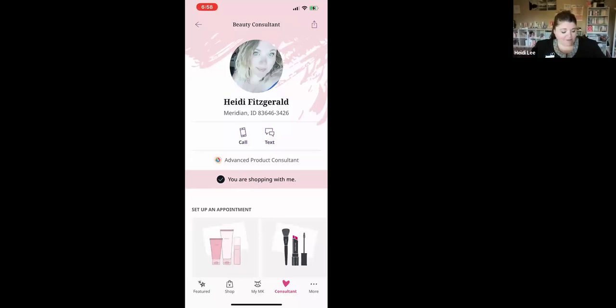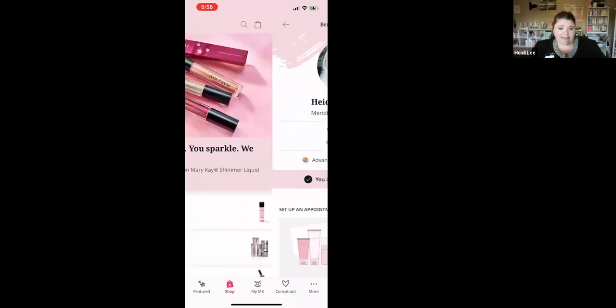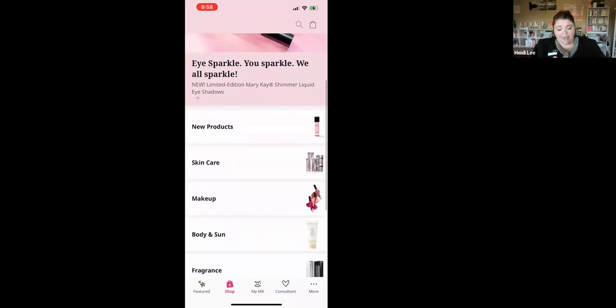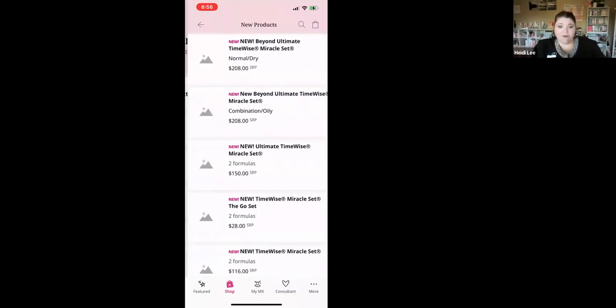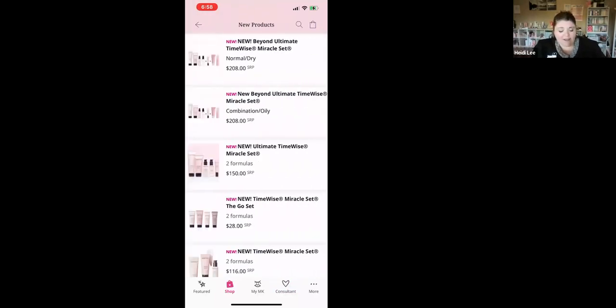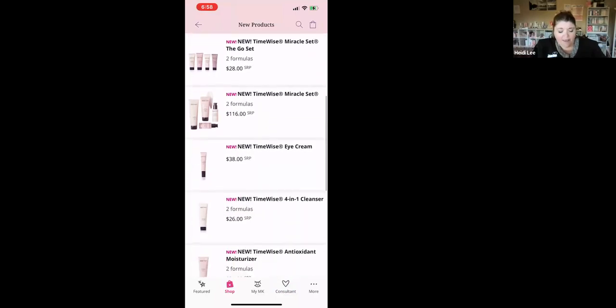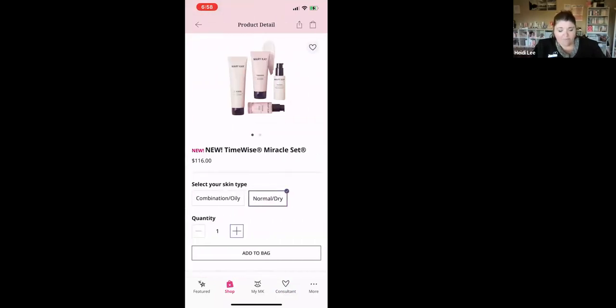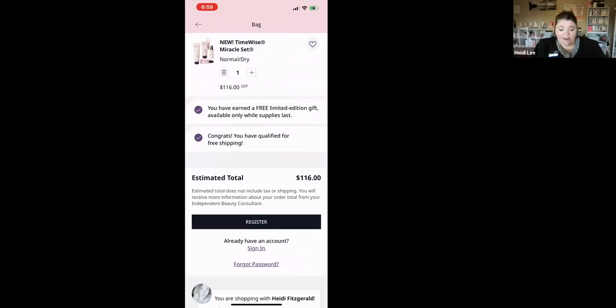They can shop. Down here where the little shopping bag is, they click there and they can go to any of the categories. Let's go to new products, so we can see all the new stuff that we've got going on. They can add it to their bag, normal to dry, add to bag, and then come up here to their bag. I'm not registered in here because I'm a consultant, right? So they would register, and then all that registered information goes straight into your My Customers. So it's all linked together, which is absolutely fabulous.